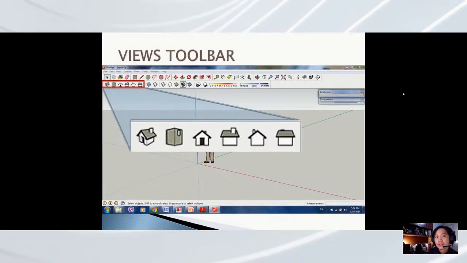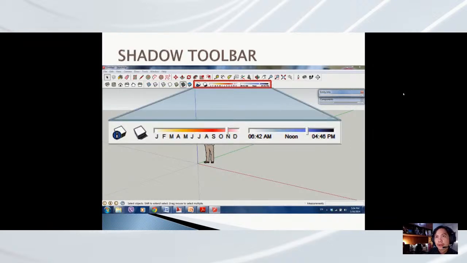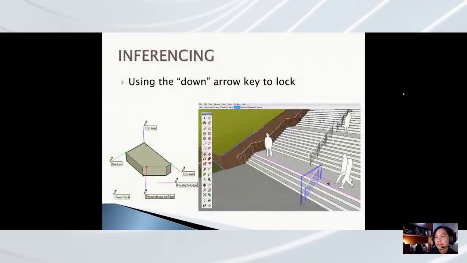The views toolbars provides preset views for you. These can be top view, left view, right view, rear view, front view, and different types of files to render under the views toolbar. And you have the shadow toolbar, which we will discuss later.